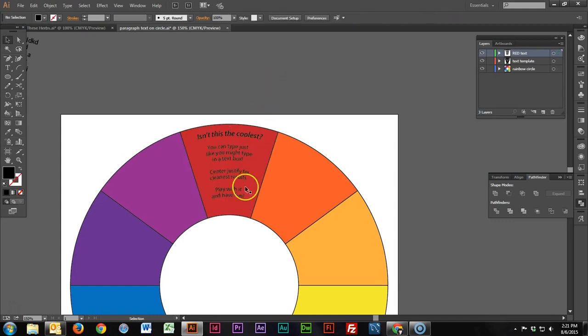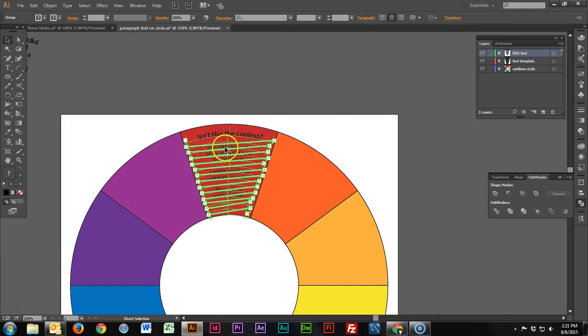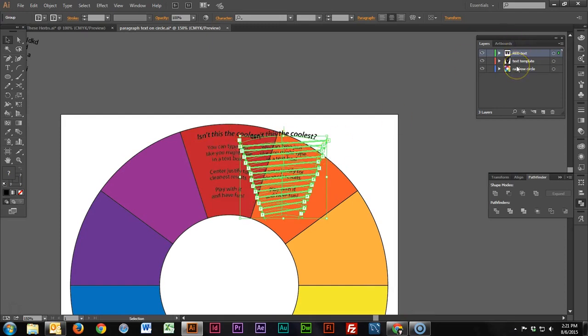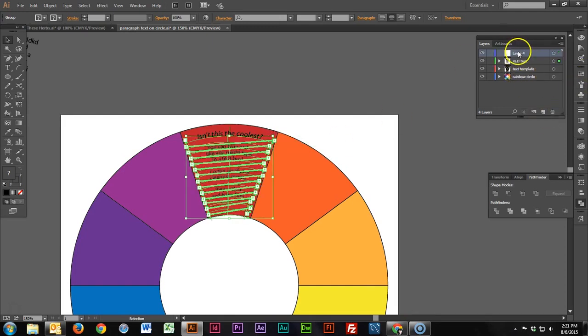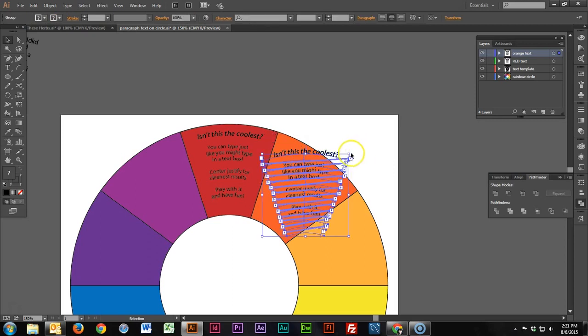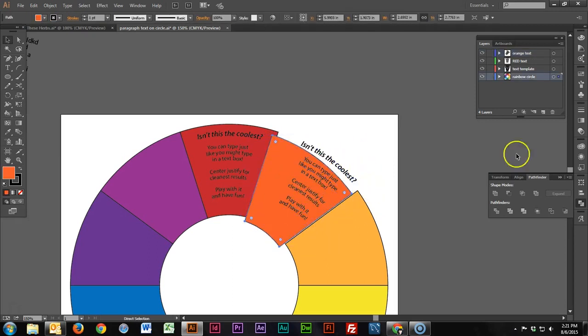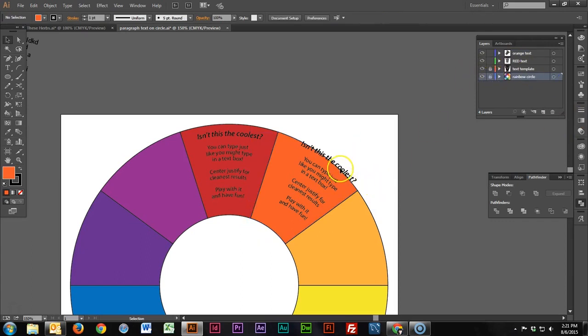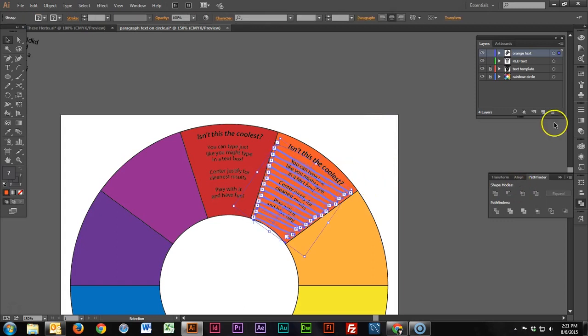I'm just going to repeat this a couple of times to give you an idea of how this flows around the outside of the circle. Control C from the red text, create a new layer for the orange text. Control V to paste it into the orange text layer. And then I'm just going to rotate this box. Center it in my orange segment. Whoops. Let me go back and lock that bottom layer down. Center the text on my orange segment. And now I can just create whatever I need to.